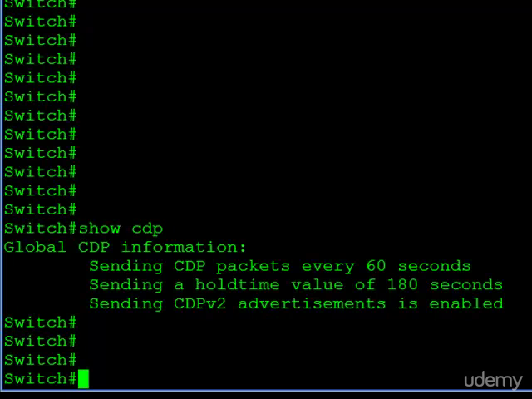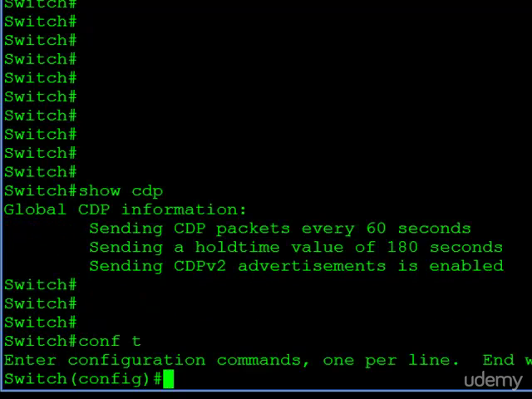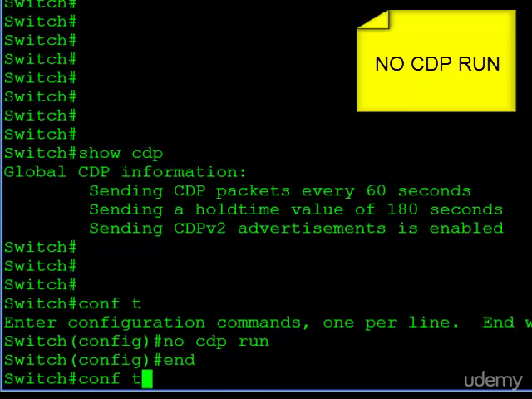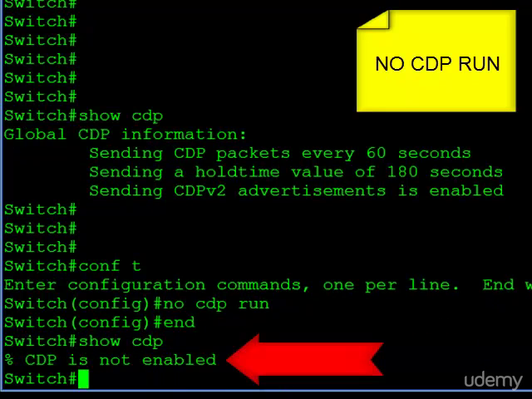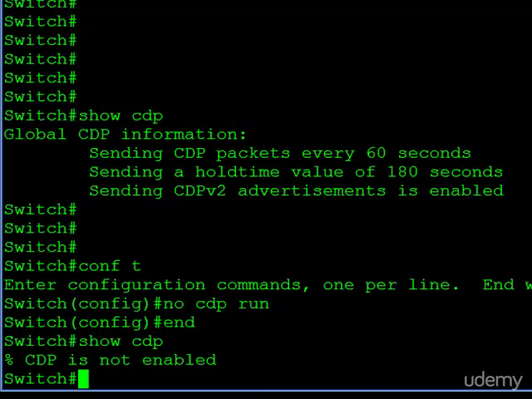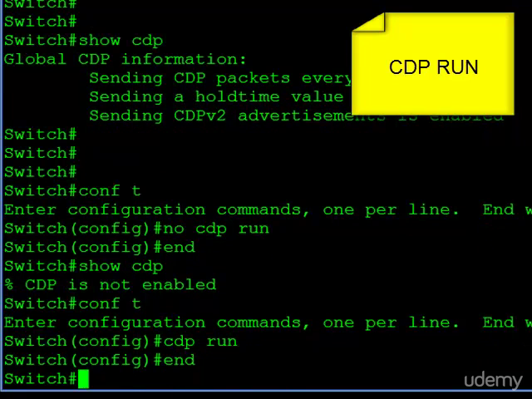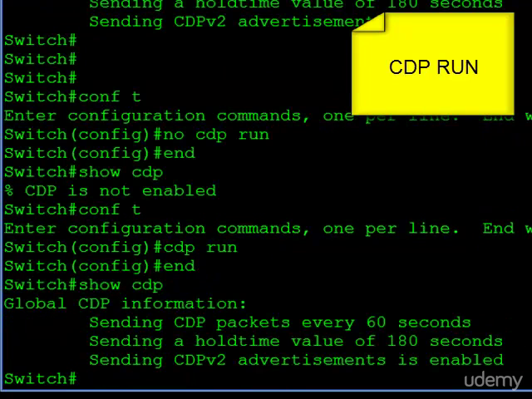So if we wanted to turn CDP off for the entire switch, what would we do? Well, we jump into configuration mode and type no CDP run. And if we jump out now and take a look at show CDP, it tells us pretty clearly CDP is not enabled. Let's go ahead and turn it back on, and it's the same command just without the no parameter. So CDP run. Confirm it now, and it is in fact turned on.